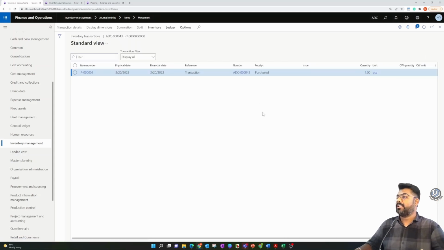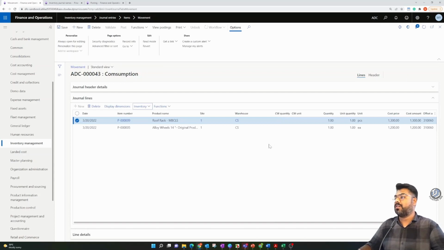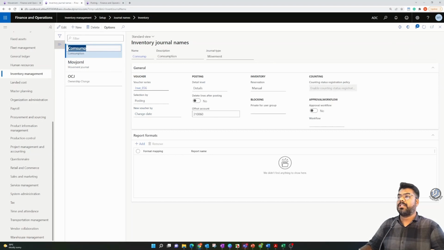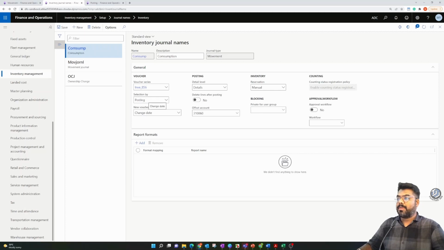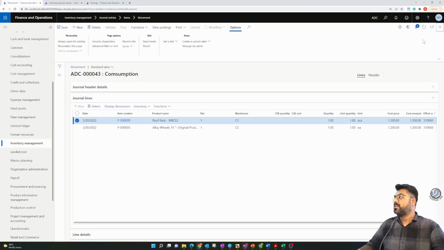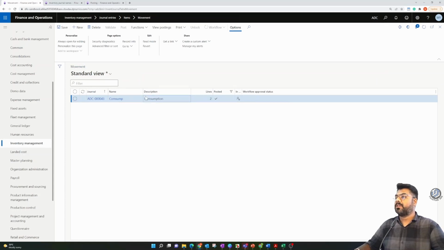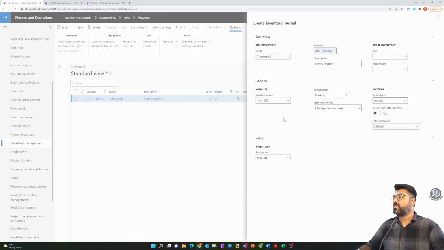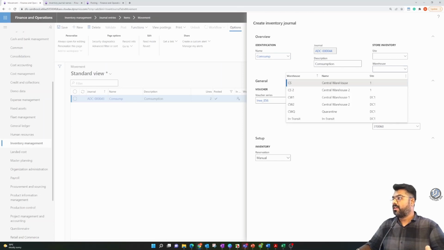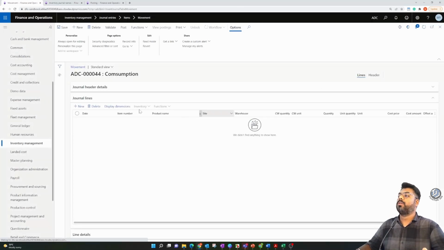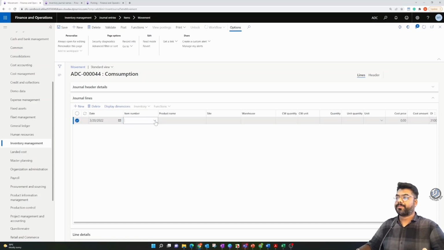But you can also change this. This is actually a parameter controlled thing. So now let's go to the journal names, like I'm using this journal name. Just edit it. The new voucher by change date, instead you go and do it change date or item, and then save this. Go to the movement journal. Let's create a new movement journal now. Go to the movement journal and choose that journal where we changed the setup, say okay, and create the same lines of item.